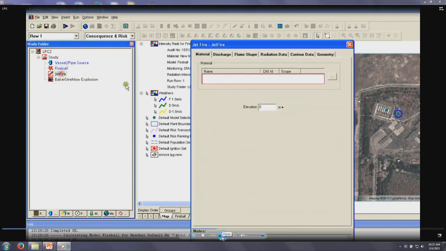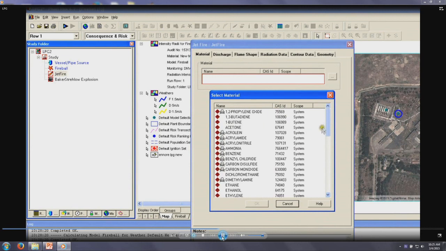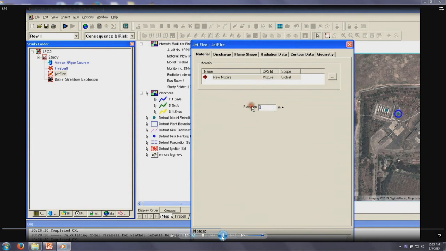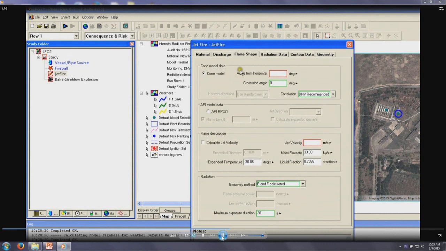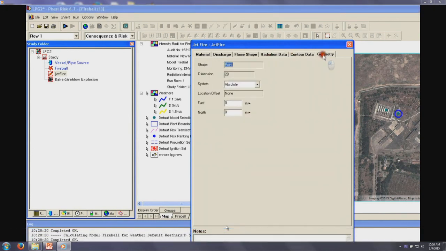Once you obtain this, go for the next consequence, jet fire, and select the mixture. LPG is a new mixture, so select the new mixture. Given the elevation at which it is going to happen, enter the elevation, enter the storage pressure and the temperature depending upon the stability class, enter the hole diameter of 50 millimeter, and calculate now. Enter the angle from the horizontal, let us say 0, with the wind velocity approaching horizontal to the particular direction. Then enter the jet velocity, or you can calculate the jet velocity directly, enter the radiation data, and look at the geometry.